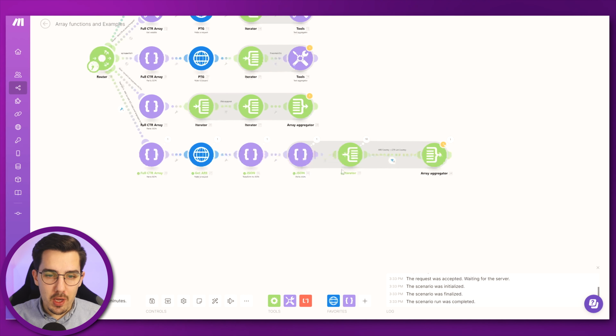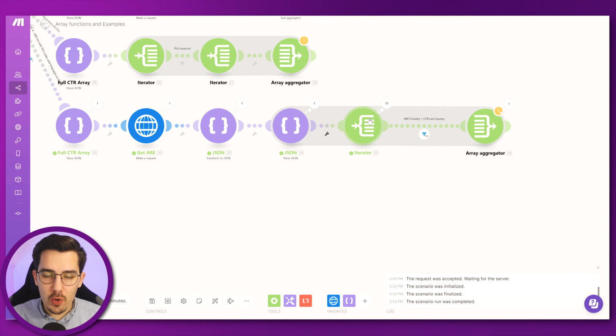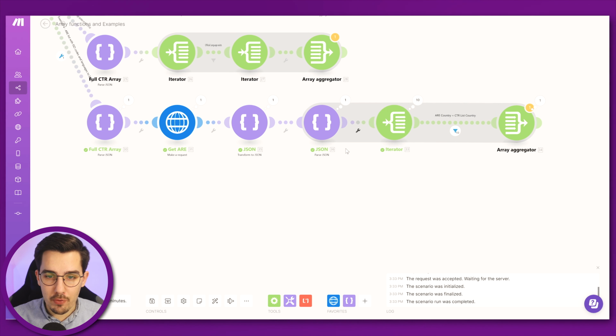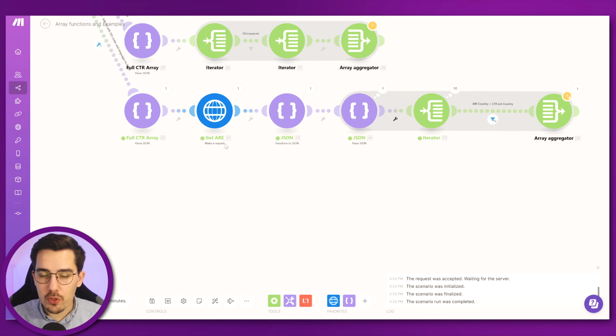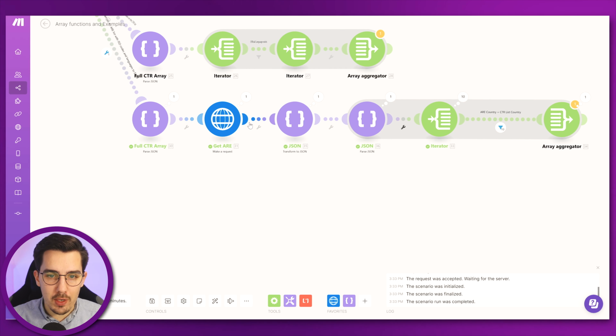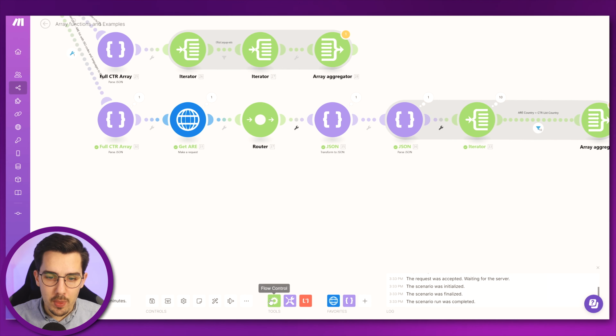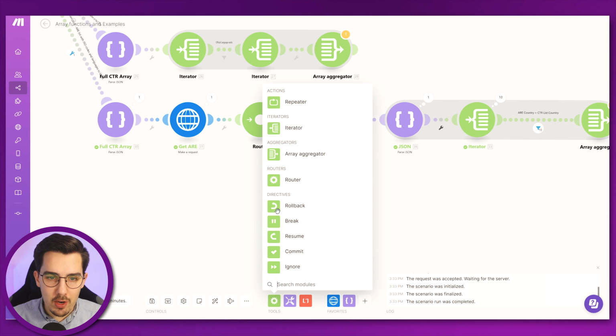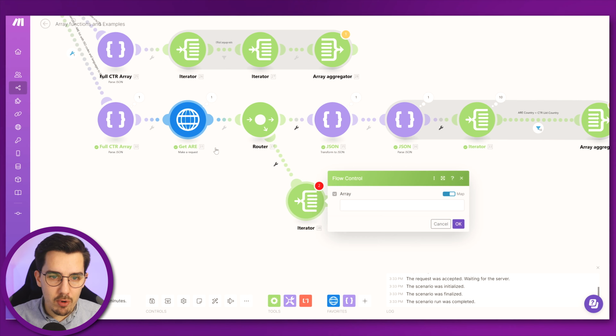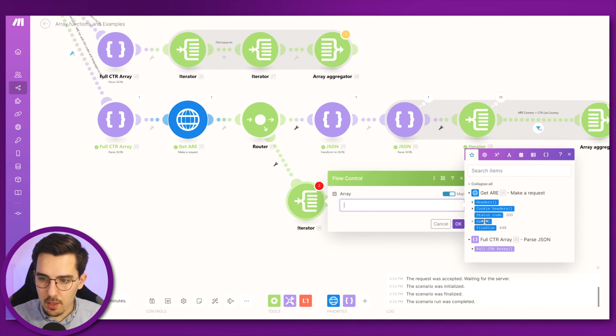Now, let me show you another way of doing this so we can avoid using all these operations in between in the iterator, because for every bundle that was found here, it will actually use one operation, and that is a lot for every item in that array. I will show you an alternative way of doing it right now. I will add a router here, and then we are using an iterator to iterate through our area list like this.